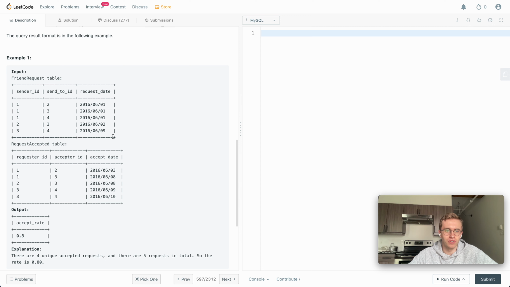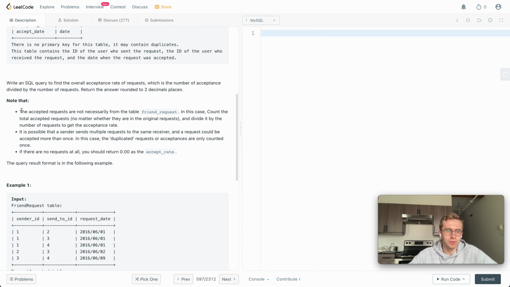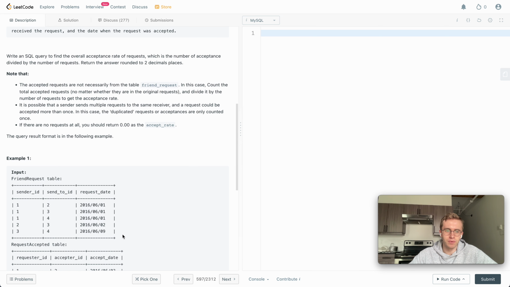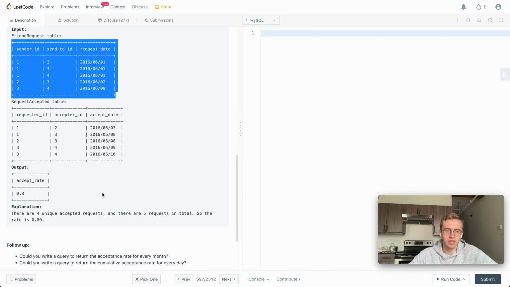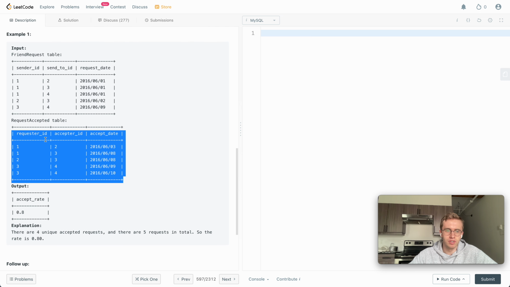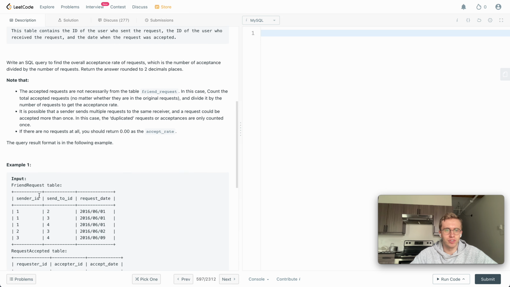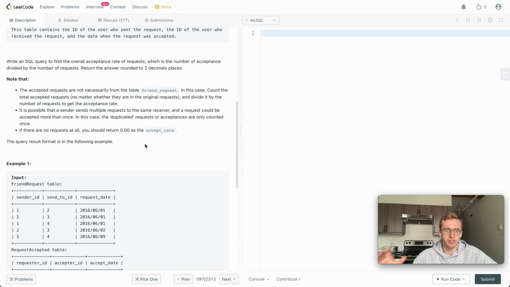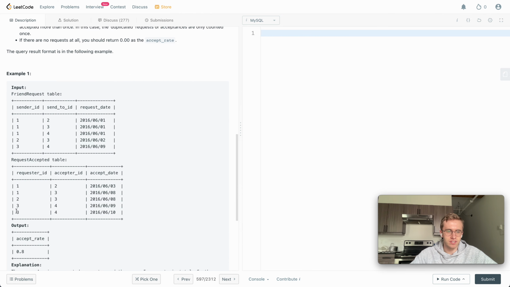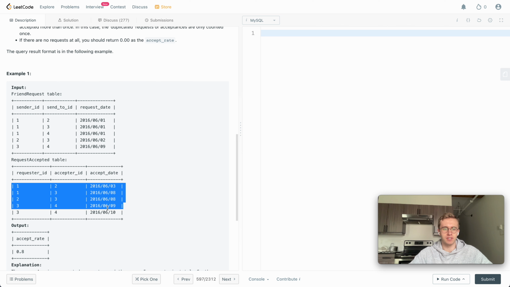But essentially what you're going to do in this is that they tell you that the accepted requests aren't necessary from the friend request table. So you essentially just count the friend request table and the request accepted table and just get the acceptance rate from that summation or count. And then the only other caveat is they want you to consider only the distinct requests. And so in this case, because these repeat twice, you just consider it as 4 accepted, not 5, because they're the same people accepting it.